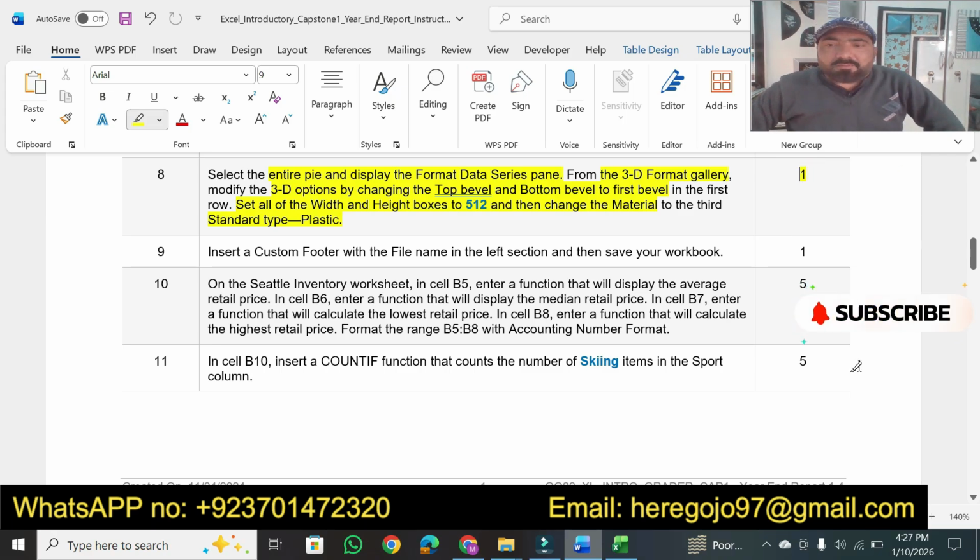So in question number 8 we have to select the entire pie and display the Format Data Series pane, then go to the 3D Format gallery, modify the 3D options by changing the top bevel and bottom bevel to the first bevel in the first row, then set all the width and height boxes to 512, then change the material to the third standard type, plastic. So question number 8 is done and we have earned 1 mark from there.